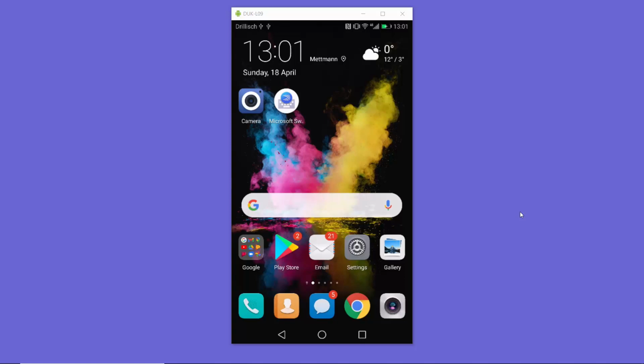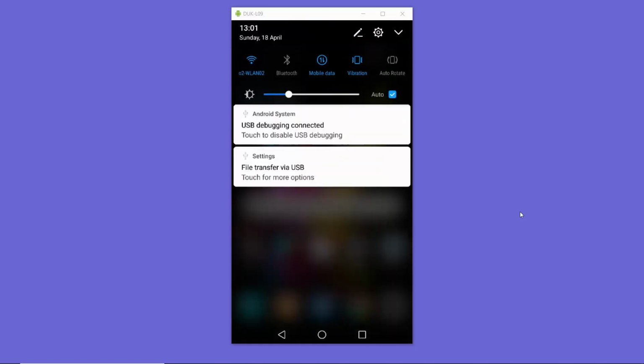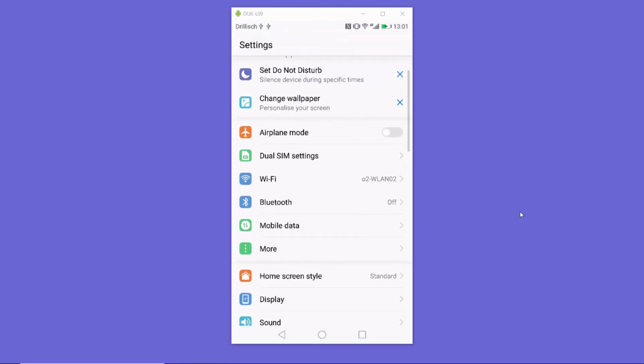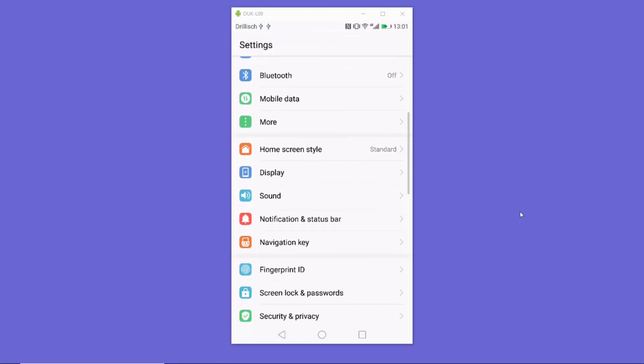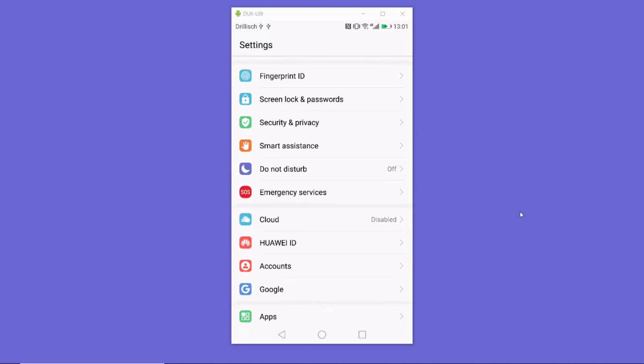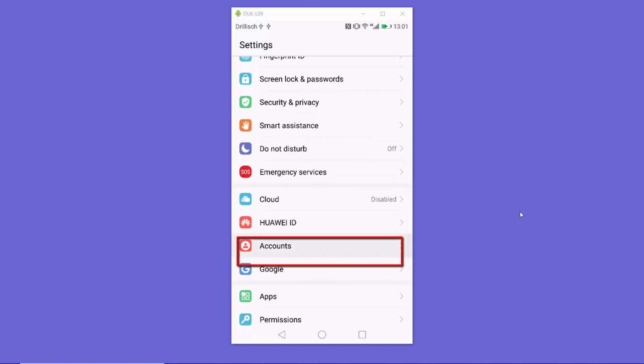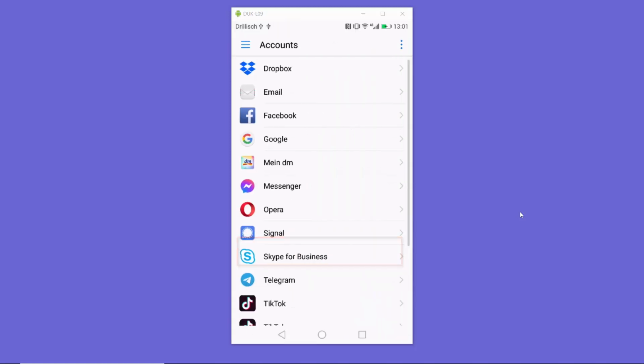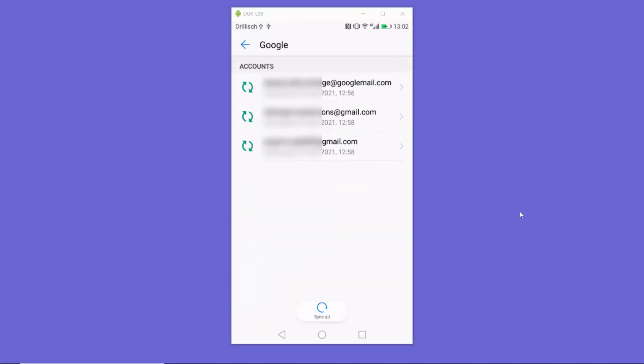So just go to your Android phone and then just click on the settings option, which will open the settings, and then you need to go to the accounts section here. So just search for accounts and then just press on accounts, and here select Google, and here you will be able to see all your Google accounts. So you can select any one of your accounts which you want to use for transferring your contacts.